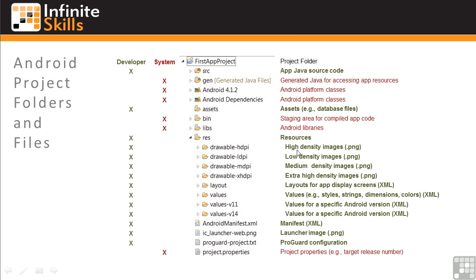Let's start by looking at the system folders and files shown in red. These contain information generated by the system, and you shouldn't change their contents. The gen folder contains files used for accessing elements from the resources folder from your Java code. The Android 4.1.2 and Android dependency folders are virtual folders that won't show on your disk drive, and they contain Android platform classes. The bin or binary folder is a staging area for your compiled executable app code. The libs folder contains Android library code, and the project properties file contains information such as your app target release number.